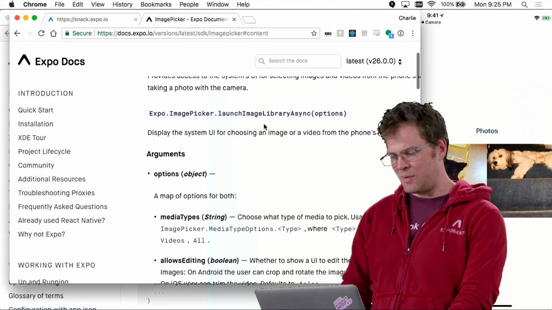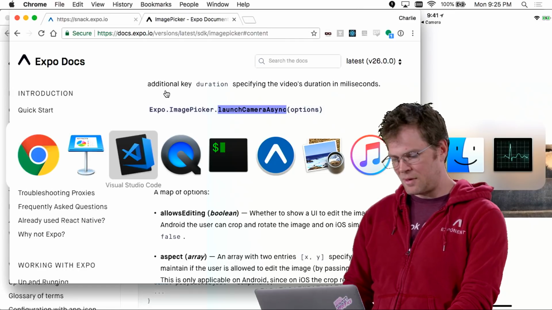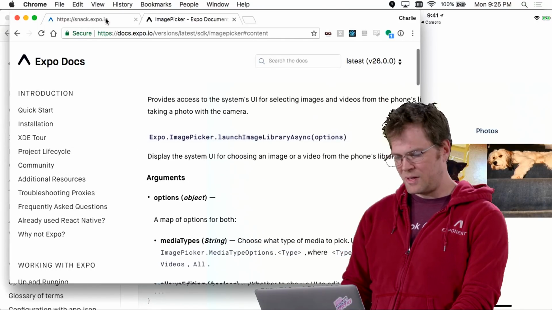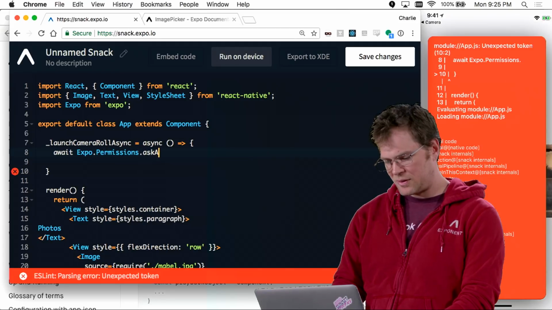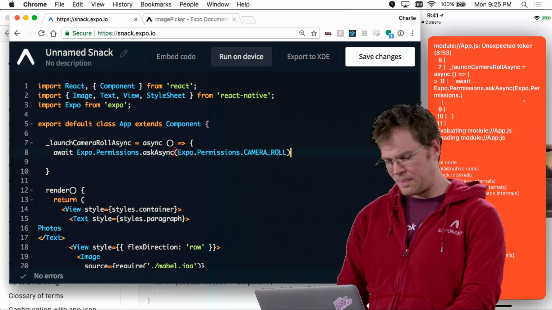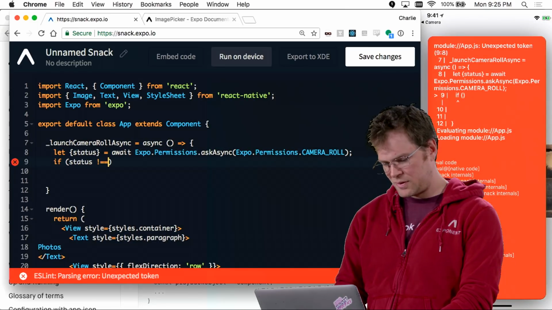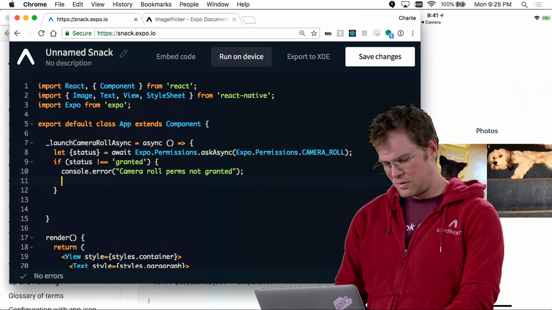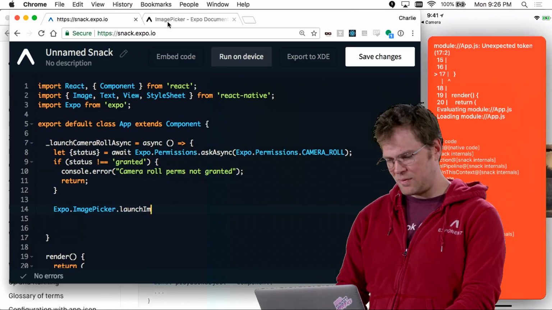So there's two main things that image picker has: launchImageLibraryAsync, and then launchCameraAsync. I'll do both of them, but we'll start with launchImageLibraryAsync. We need to ask for permission first. So same thing as we've done a bunch of times before. We'll say await Expo.Permissions.askAsync Expo.Permissions.CAMERA_ROLL, and let status equal await that. If status isn't granted, then we'll just bail. But otherwise, we'll say ImagePicker.launchImageLibraryAsync.